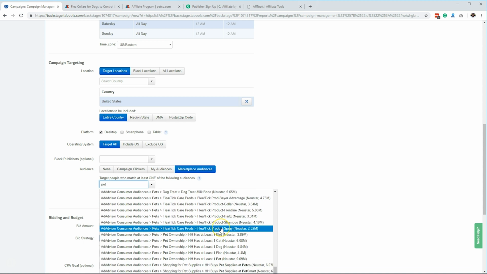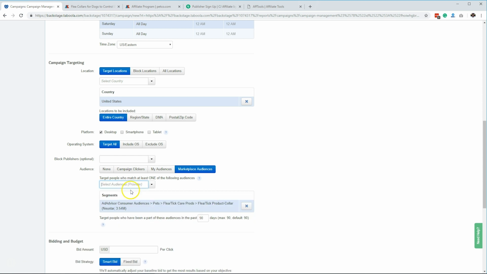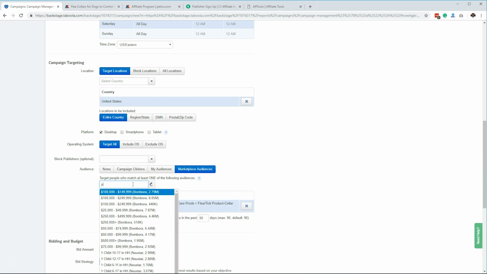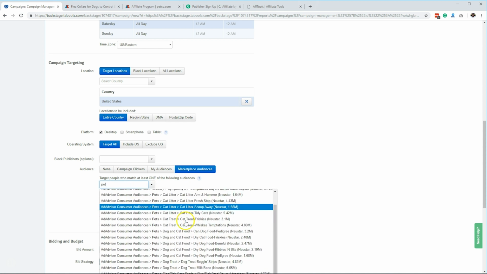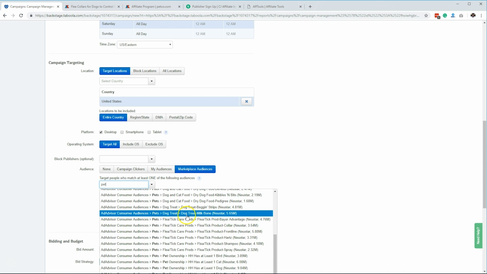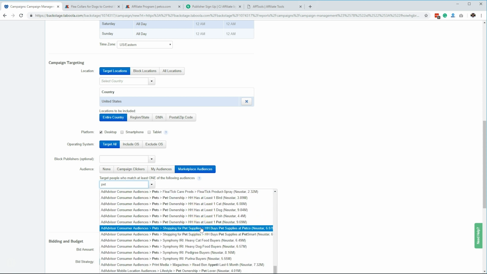Let's do, let me see, collar right here. See, look, they actually have it right there. 3.5 million people who are searching for pet collars. So we have that audience. Now we need to make sure that they're not just searching for it and that they actually own a pet. Because what's the point of doing this if they don't even own the pet?